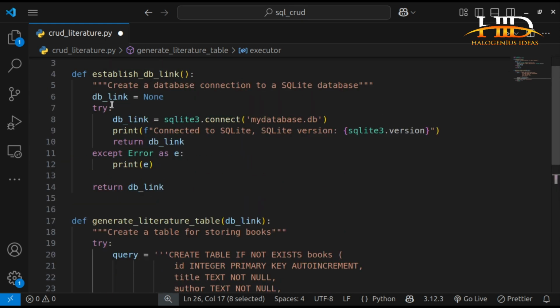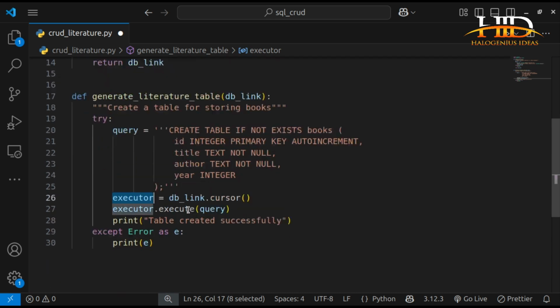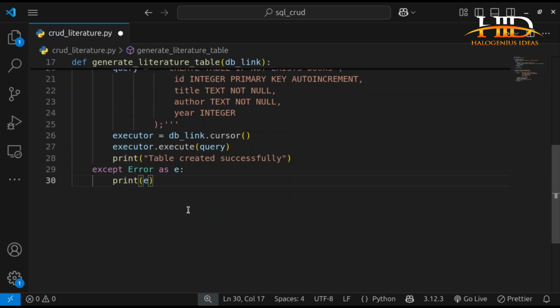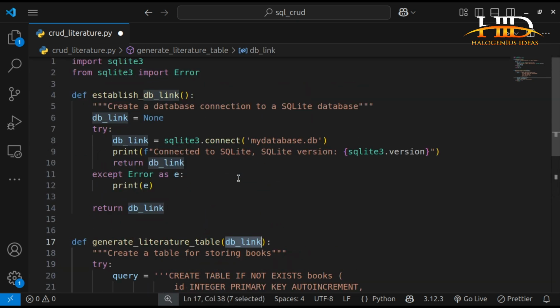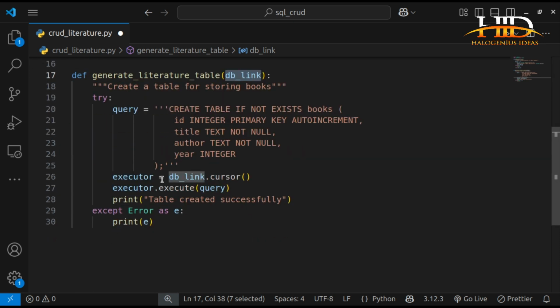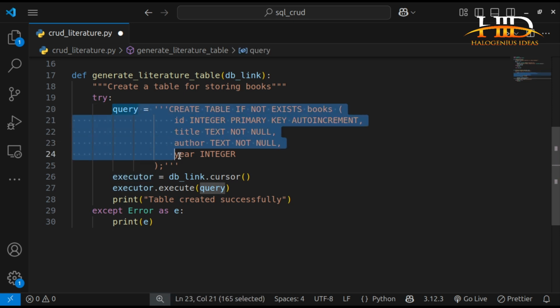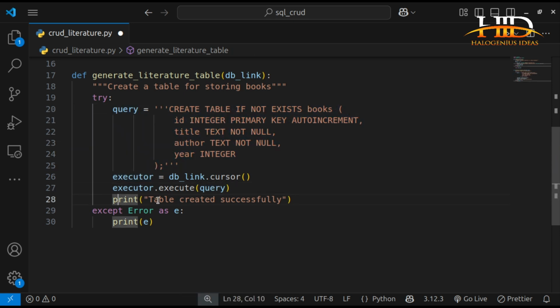You see the way we are breaking everything into functions now. When we are done writing all the functions, there will be a main function that will bring everything together. Then you'll see how we are connecting each of the functions together. But for now, this DB link is coming from this function. So it will create an executor, then the executor will execute this query. Then it will print table created successfully.